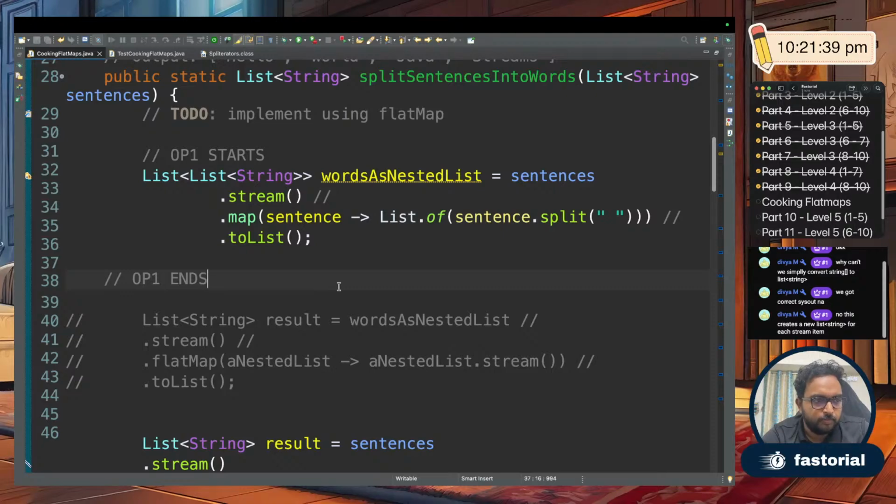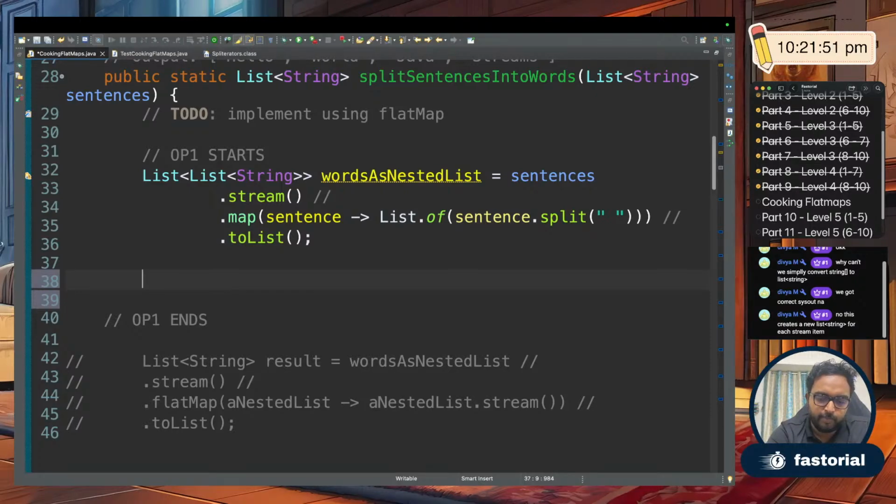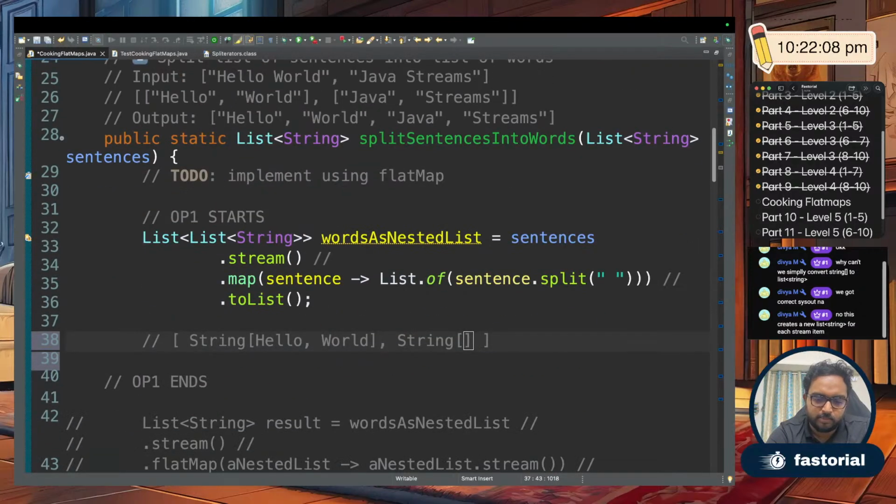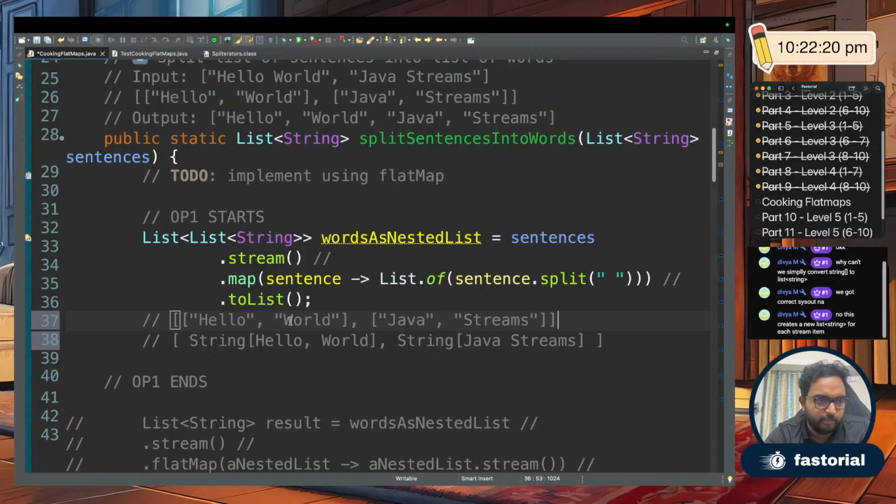No, this creates a new list of string for each stream item. That would also create a new string array for each stream item. It's the same story only. So in that case, it would be a list where the first item will be a string array of hello and world, and the next item will be a string array of Java strings. Okay, so this is if you did a string array. If I did a list of list of strings, this would be the output.